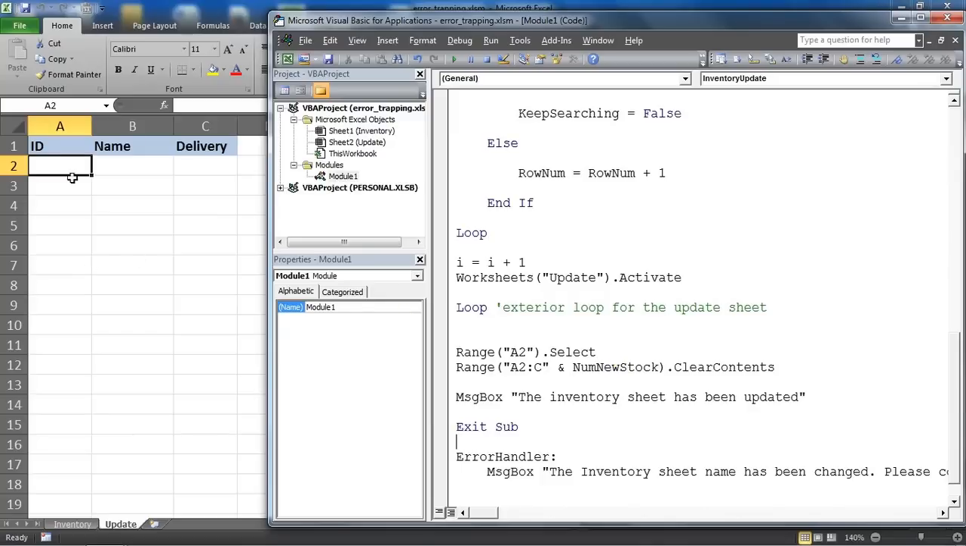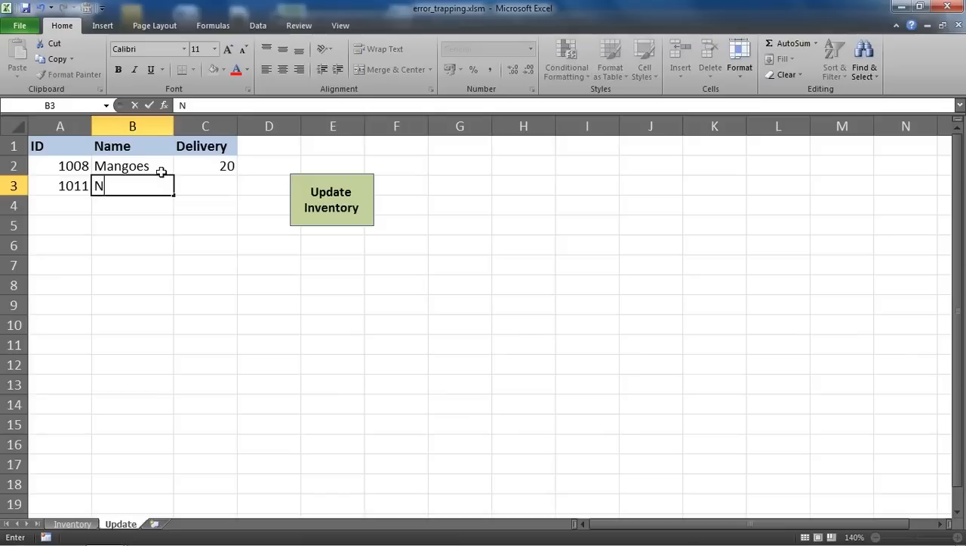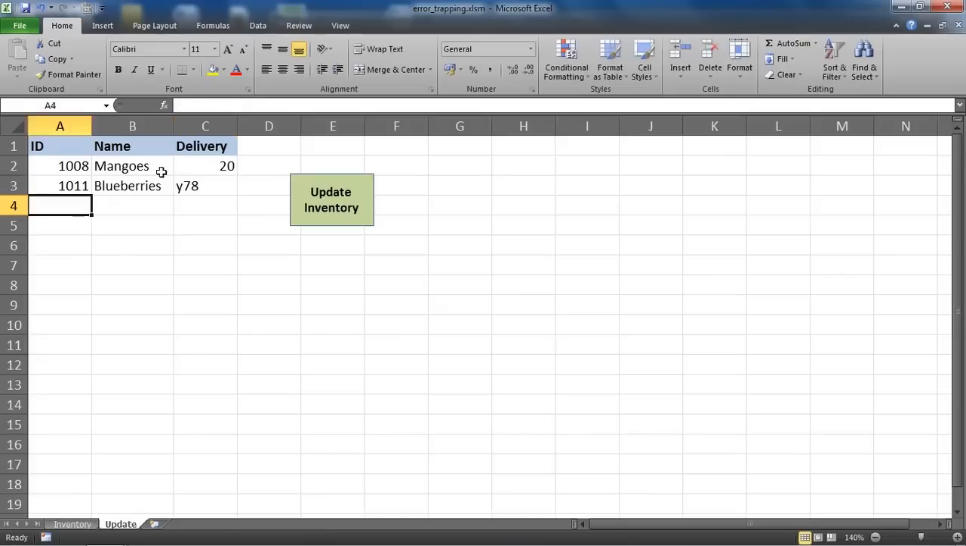Right, I'm just going to create some more codes up here. I believe 1008 is mangoes. Let's make up an item, and let's get another one. Let's have 1011, which I believe was blueberries. And let's make a mistake: Y78 error. That's not good news.